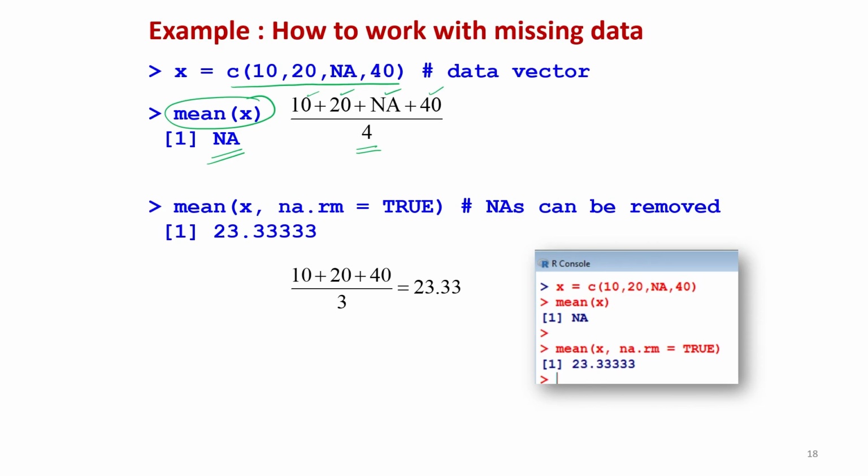You actually want to find the mean of those values which are available in the data vector, and you want to ignore the missing values. So basically you want to find the arithmetic mean of 10, 20, 40, which will become (10 + 20 + 40) divided by 3. But in order to obtain it, what do you have to do? You have to use the same command mean with the data vector x, but now you have to use the additional option na.rm equal to TRUE.